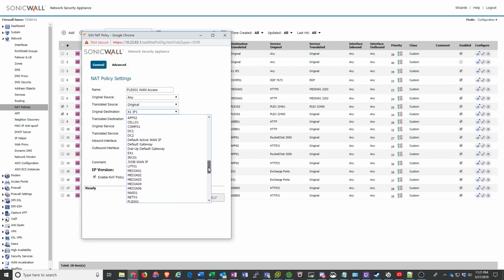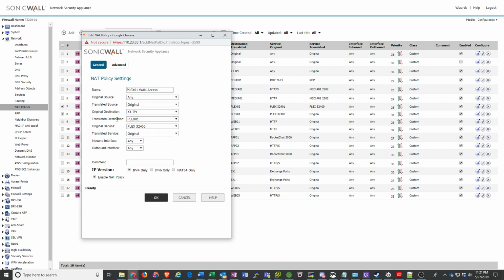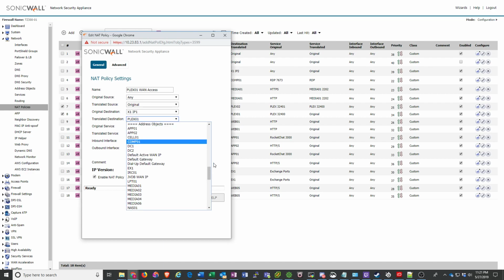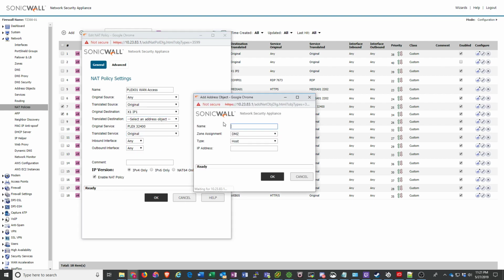I may have deleted this address object. You can usually just do WAN interface IP, and that will cover that if you just have one public IP address. Your translated destination is going to be the local IP address of your Plex server. If you haven't created an object for that, you can do that now with create new address object. And you would just name it Plex 01, assign it to correct LAN zone, and put in the IP address.